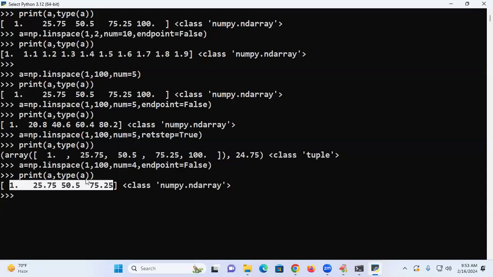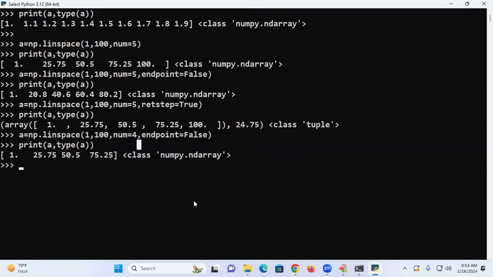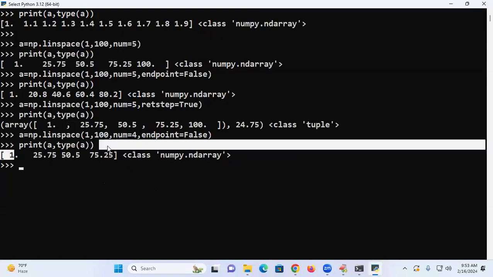So 4 values are coming. Are you following this? 4 values, 5 values, 10 values, that is not a problem. Are you following that? Don't make such type of doubts. Come to the point here. Are you able to follow?